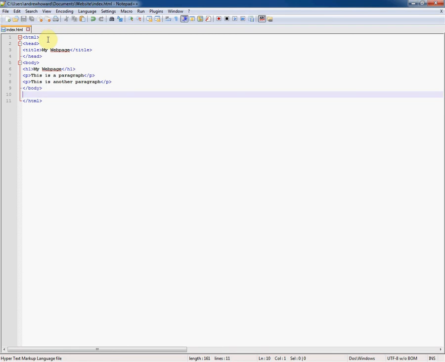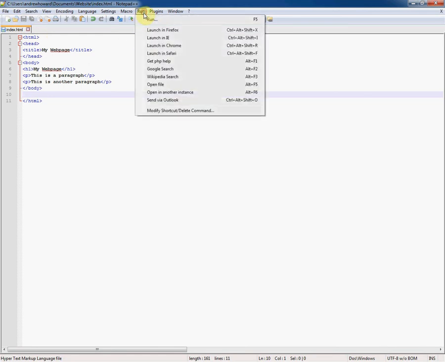That's one thing to watch out for. Always make sure you save your page before you run it, because often you'll make a change, forget to save it, run it, and wonder why it's not working. It's because the page hasn't been saved. So, common mistake. Right, so let's have a look at this.